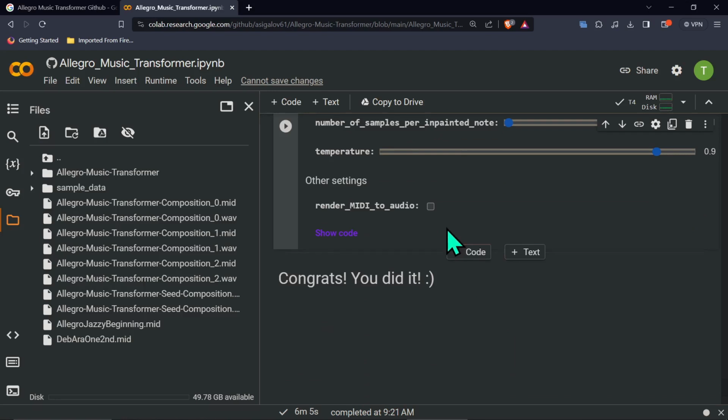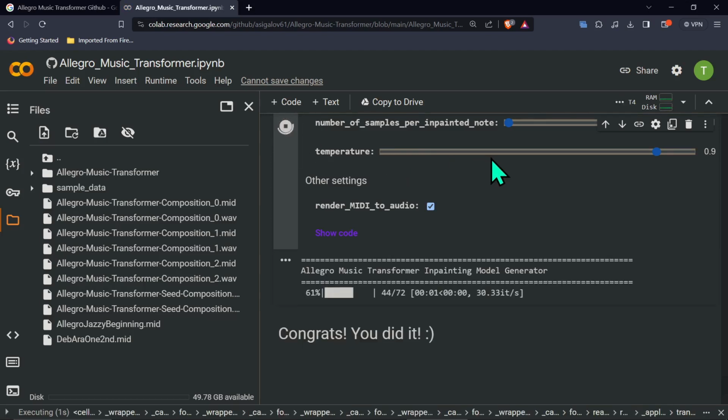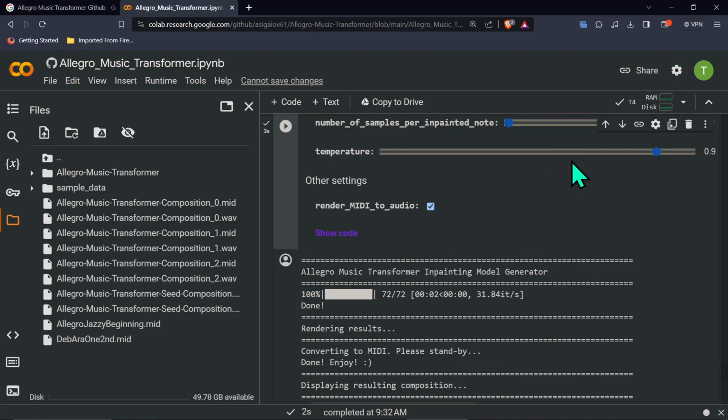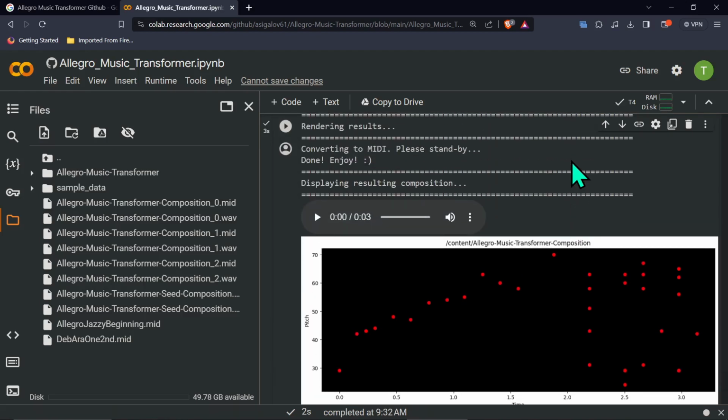Render MIDI to audio, we'll click that here, and we'll in-paint the piece. And with 88 tokens, it shouldn't take all that long. Normally, like I said, you'd be in-painting an entire piece, not just the intro that I have in the custom. So you'd have to load your seed into the custom MIDI thing there.